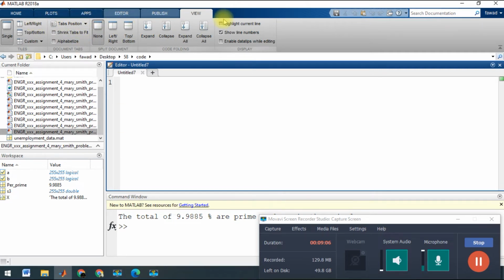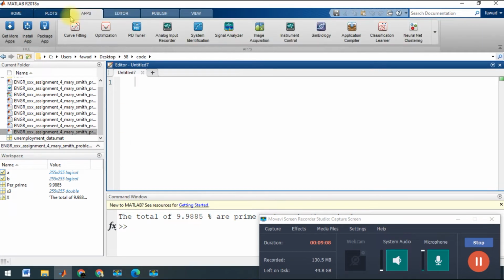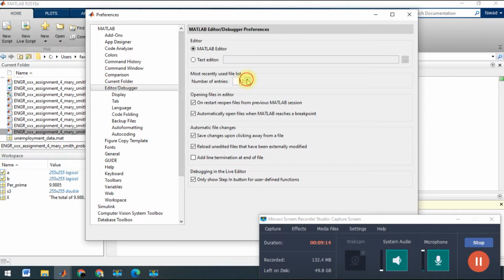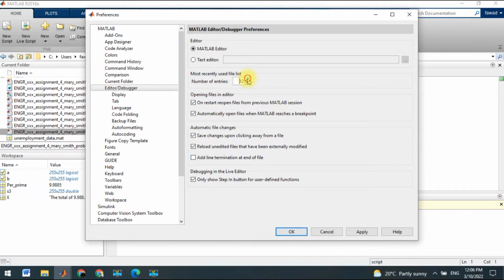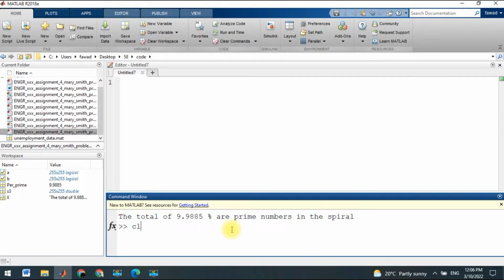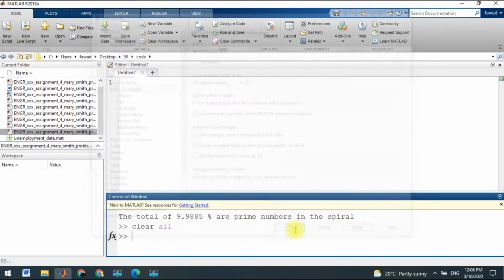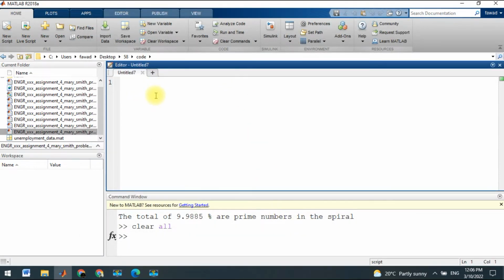Like if I have to change a few options, like I'm going to increase the font. Clear all. I'm going to clear the command window, and now the font size will be a little larger.